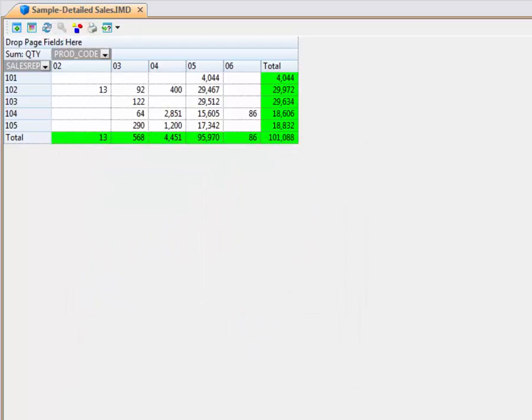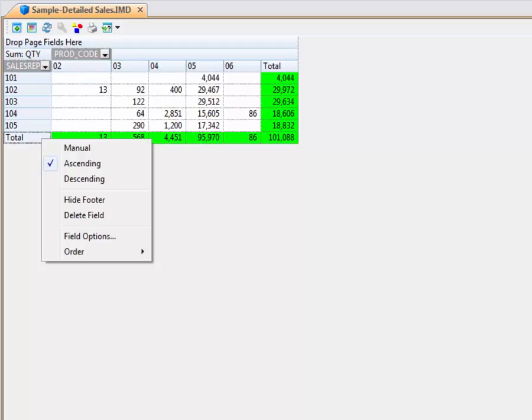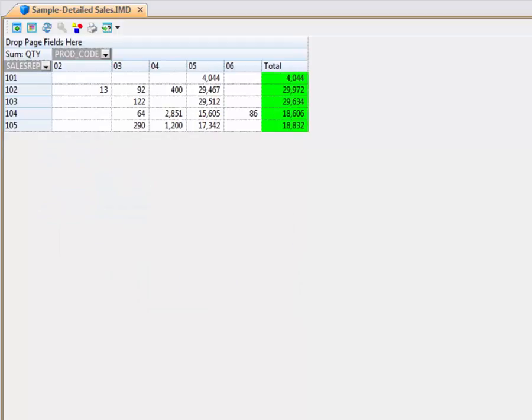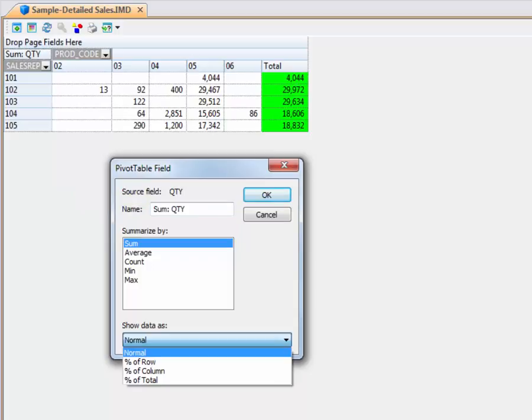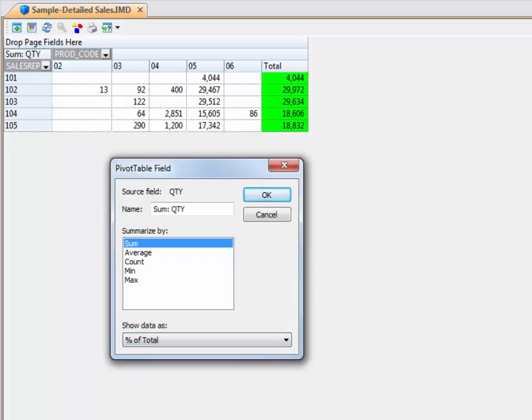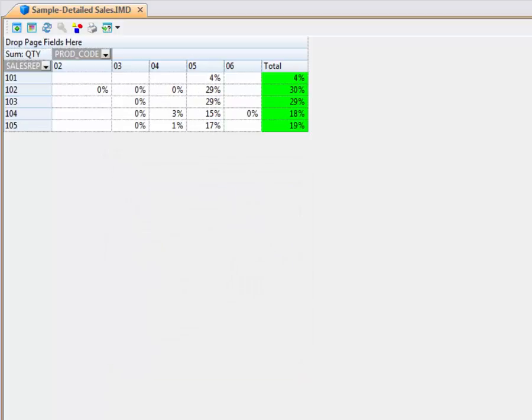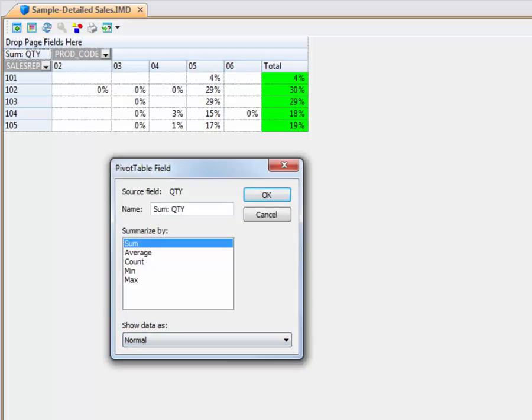To remove the total row or column, right-click the word total and select Hide Footer. To change the summary statistic, right-click the top leftmost cell and select the type of pivot table summarization. You can also select how the data is being shown with this drop-down menu. This is not the result we want, so let's change it back.